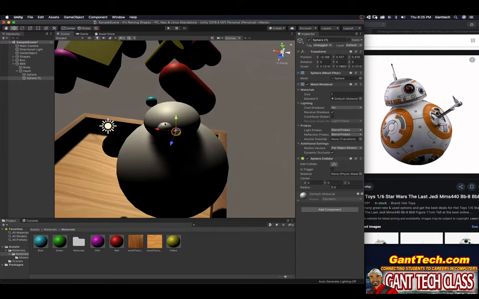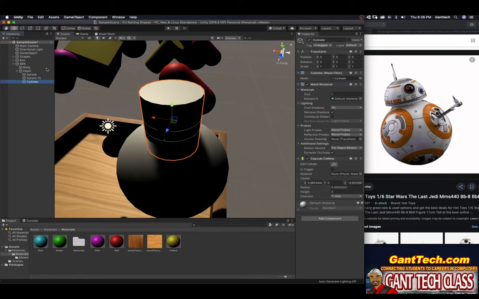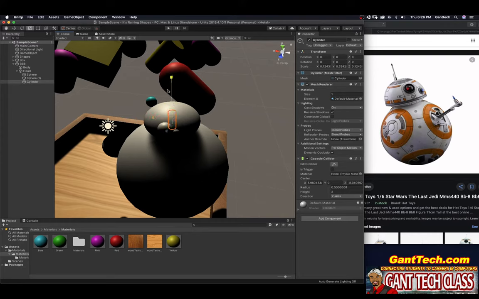So the last part of BB-8 that we will try to simulate is he has these two tall things. So on his head, I'm going to right click, 3D object. Well, those look like cylinders to me. So I'm going to select cylinder. Again, I'm going to use the scale tool. I'm going to scale down. Then maybe I need to scale up, use my move tool like that. Again, I can go back to scale if I don't like that.